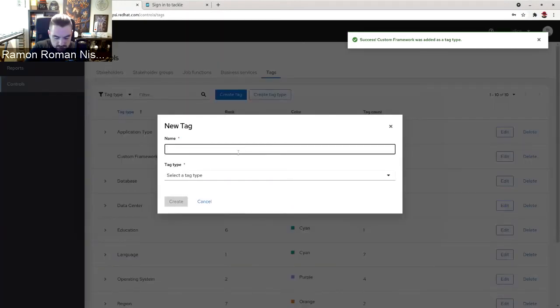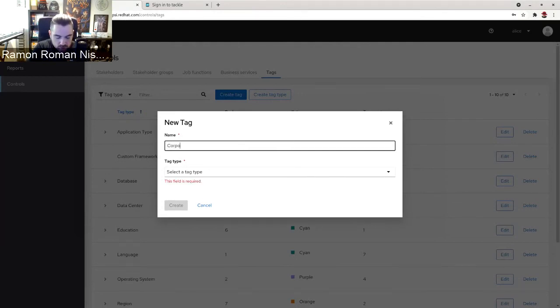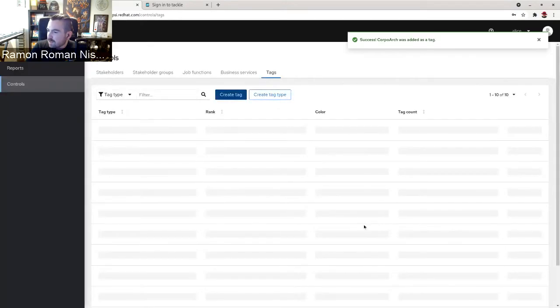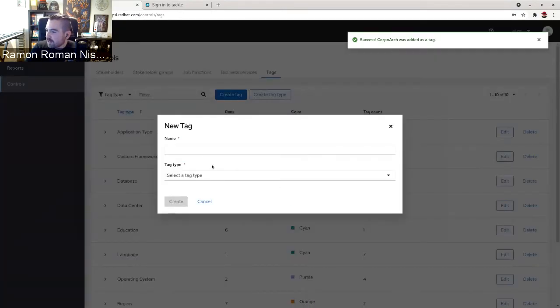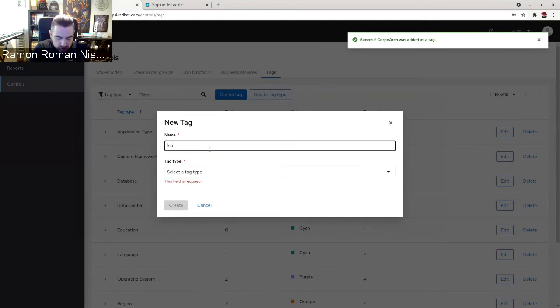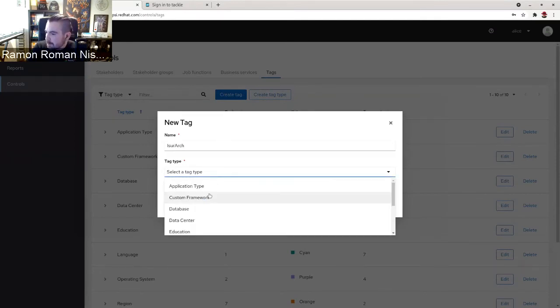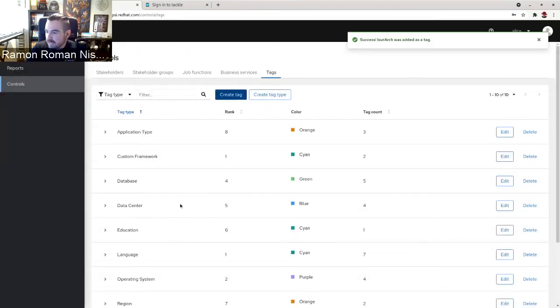tags to it. So let's say, for example, we will be talking about insurance. So, Corpo Architecture, which is the general framework from a company, and let's create another one. Let's say it's InsureArch, which will be the framework for insurance applications within that company.